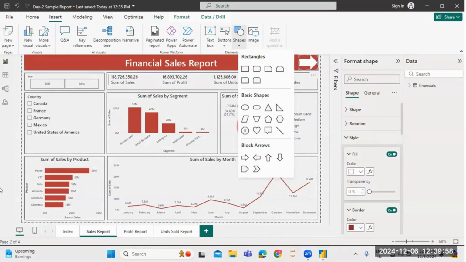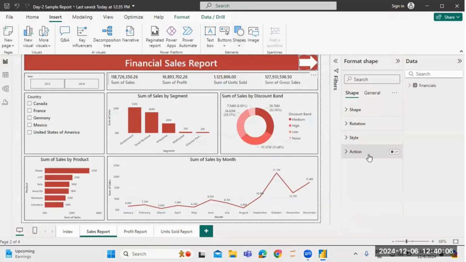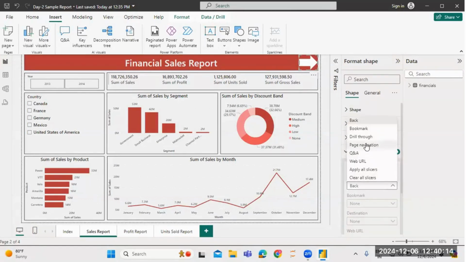If you're done, to go to another page, the navigation part, how to give that navigation part, we're gonna discuss that now. Whenever you select this, below this style, you have an action button. You need to select this, and on this action, drop down this arrow, and here you will be seeing page navigation, and which page you want to get as the destination.